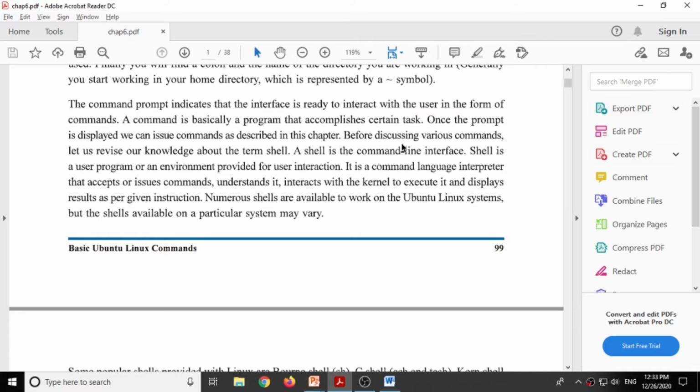Before discussing various commands, let us revise our knowledge about the term shell. A shell is a command line interface. In short, we can say that the terminal in itself is a shell. A shell is a user program or an environment provided for user interaction. It is a command language interpreter that accepts commands, understands them, interacts with the kernel to execute them, and displays results as per the given instruction.